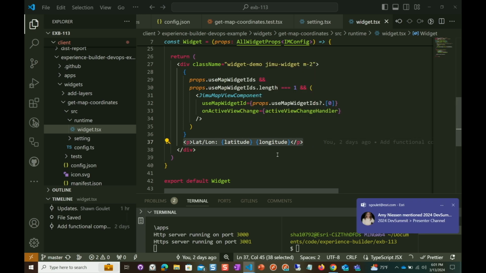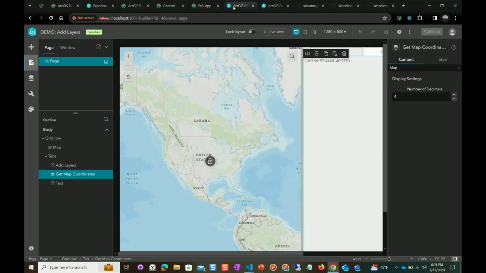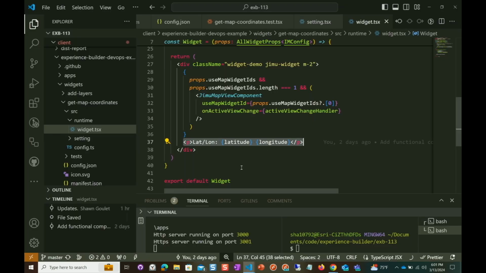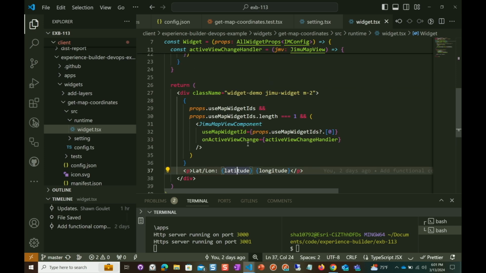renderer that we should make the UI update to show the lat lon and then print out the latitude and longitude. So going back to our application, you can see that's exactly what's showing up here. It's just replacing the current number of our cursor. So that's the gist of this component.